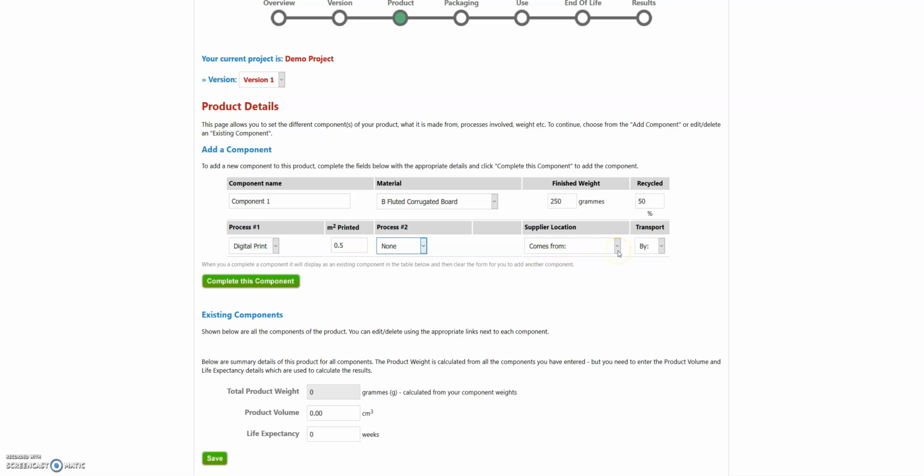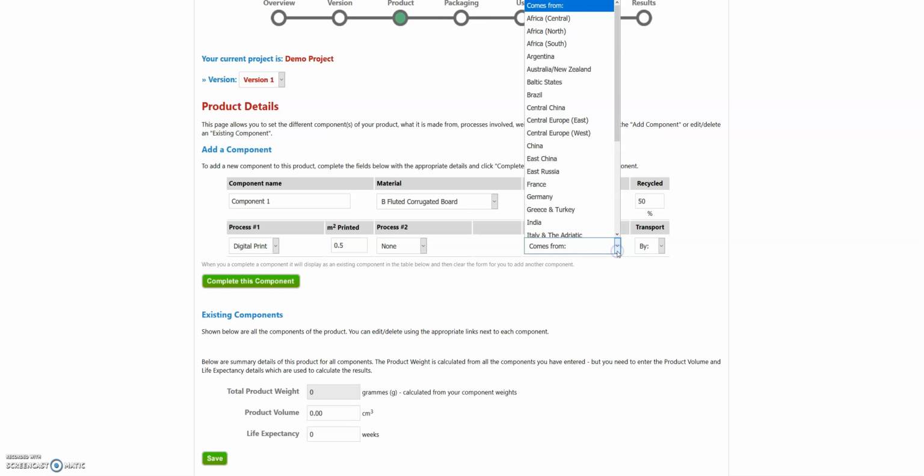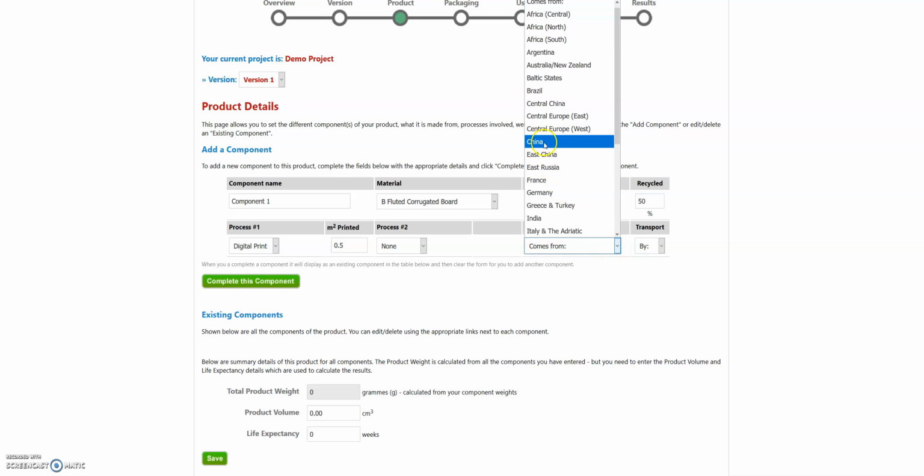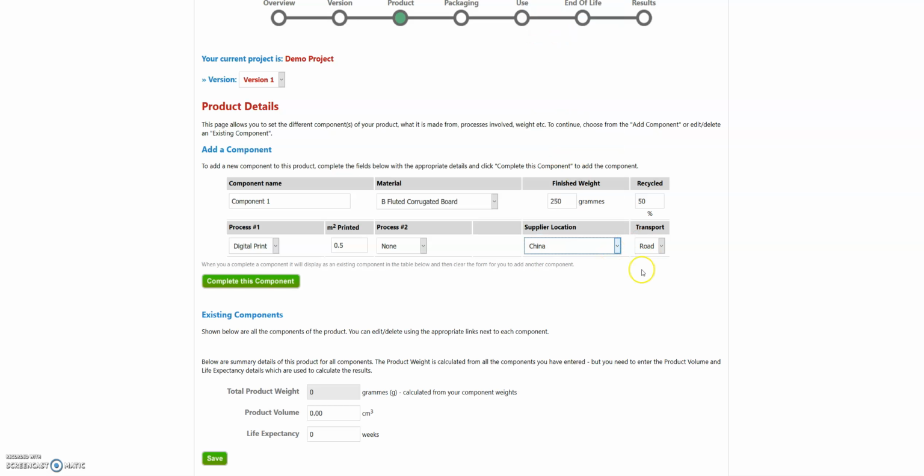And now I say where my cardboard comes from. Now, when I set up this version, I said I was manufacturing in China and my customer was in the UK. So I may well source my cardboard from a supplier in China. So I choose China. Sustain knows where I'm making the whole product because I've told it this. It now looks at where I'm getting my material from, and it sets a default distance.